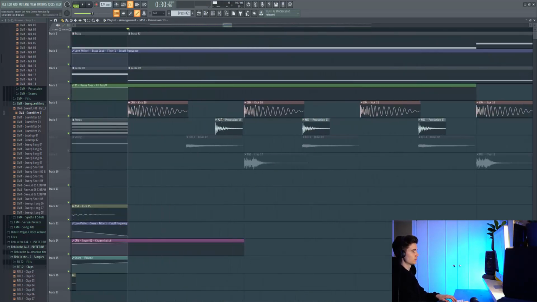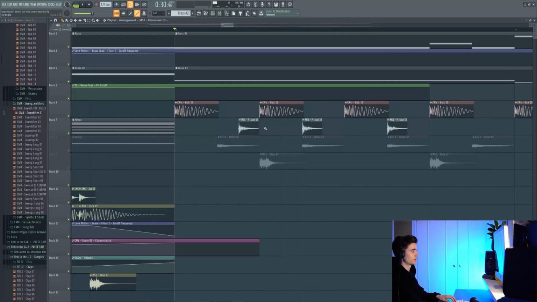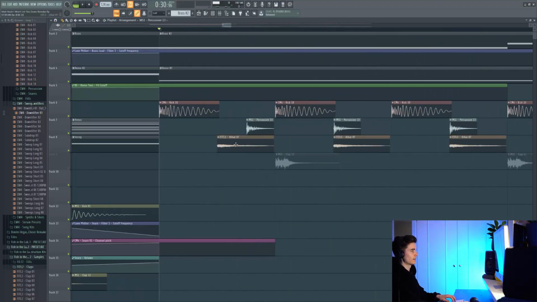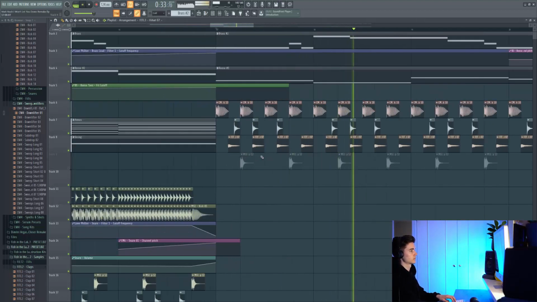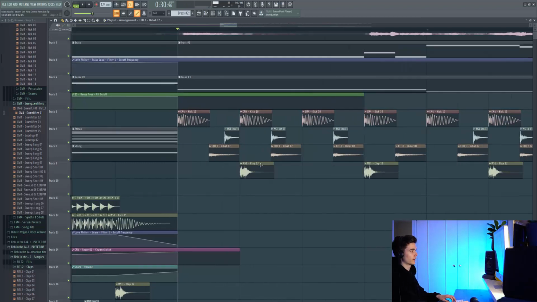Now we've got some offbeat hits, which have been played to kind of add more groove and percussion elements to the whole song, as well as a hi-hat from Fish in the Lake Volume 3. And then we were introducing the clap from the previous section.